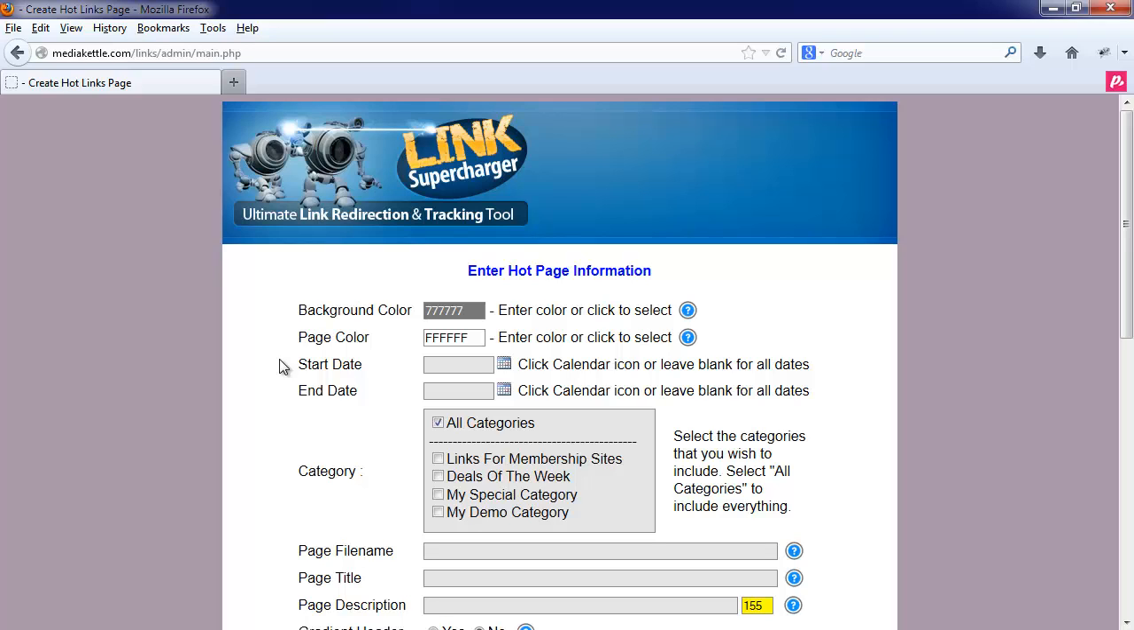You could, for instance, create a hot page each week of all the links you've promoted that week. You could create hot pages of different categories of links. You can create custom hot pages for people. Let's create a very, very simple one, just to demonstrate the hot page function.